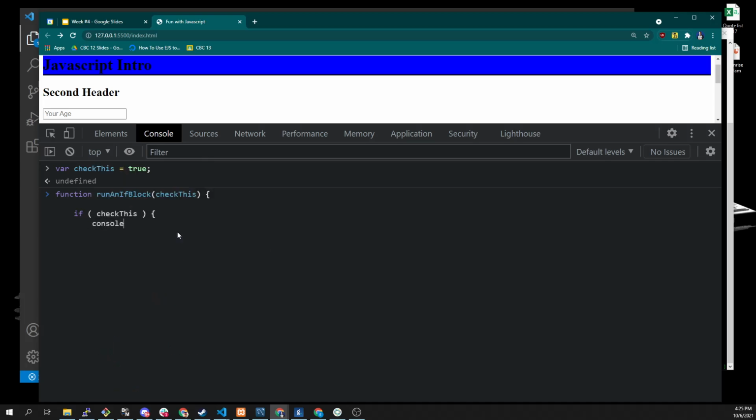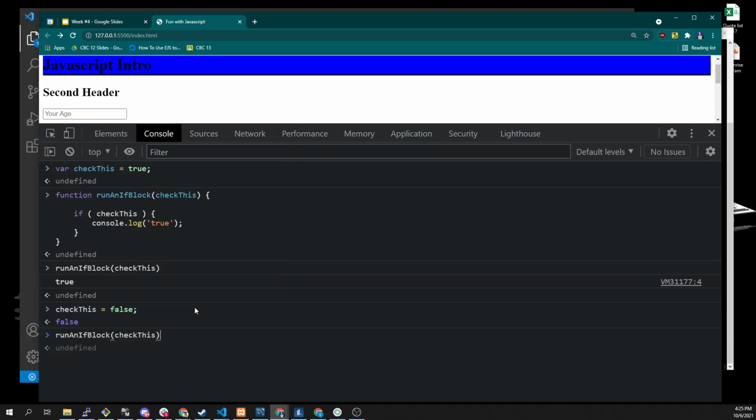Then it will console.log true. Okay. So if I run an if block and I call this and I say check this, it's printing out the word true. If I change check this to false and I run check this, it prints nothing, because none of the lines of code in here have evaluated. It skips over this entire block from curly bracket to curly bracket if it's false.